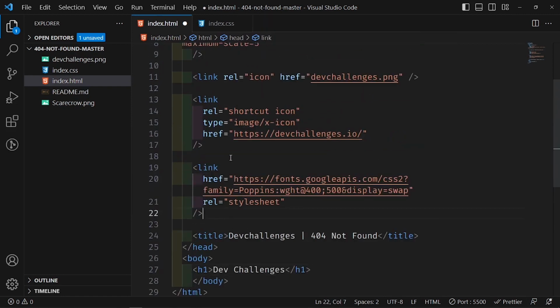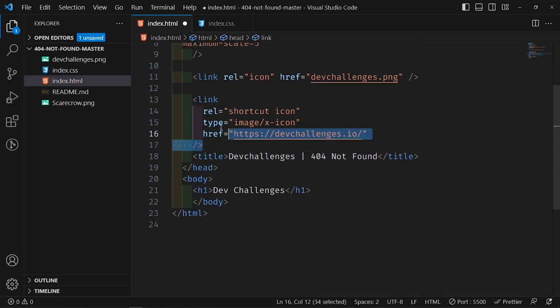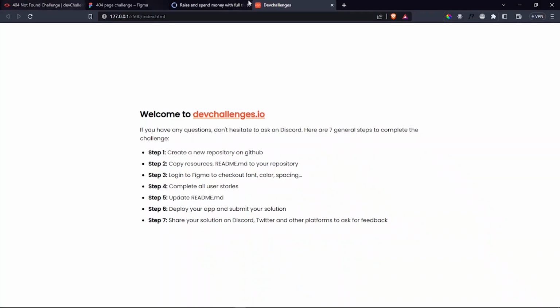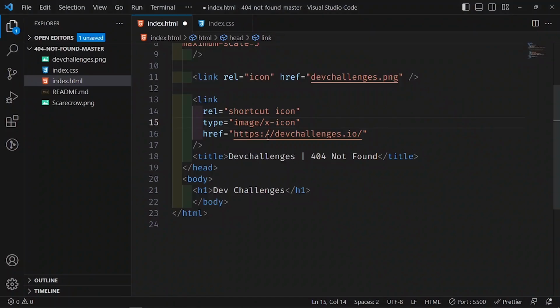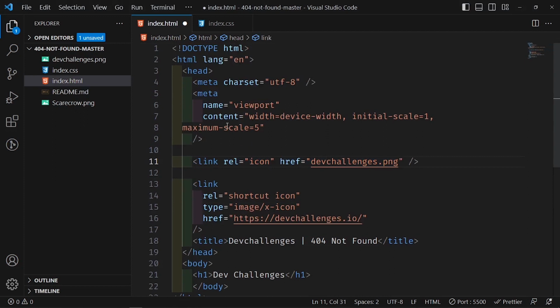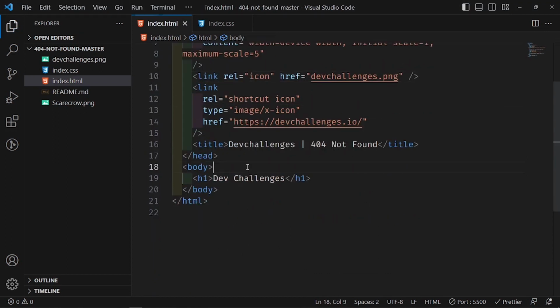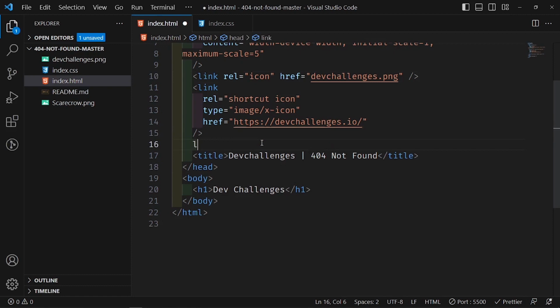Okay, we can remove this link window. We don't need this link. And then this can remain because it's the favicon right here. It's the favicon, so it can remain. And this one is also the favicon, so it can remain. And then this can remain. So let's go ahead and save this. Let me remove these spaces, and then save it.